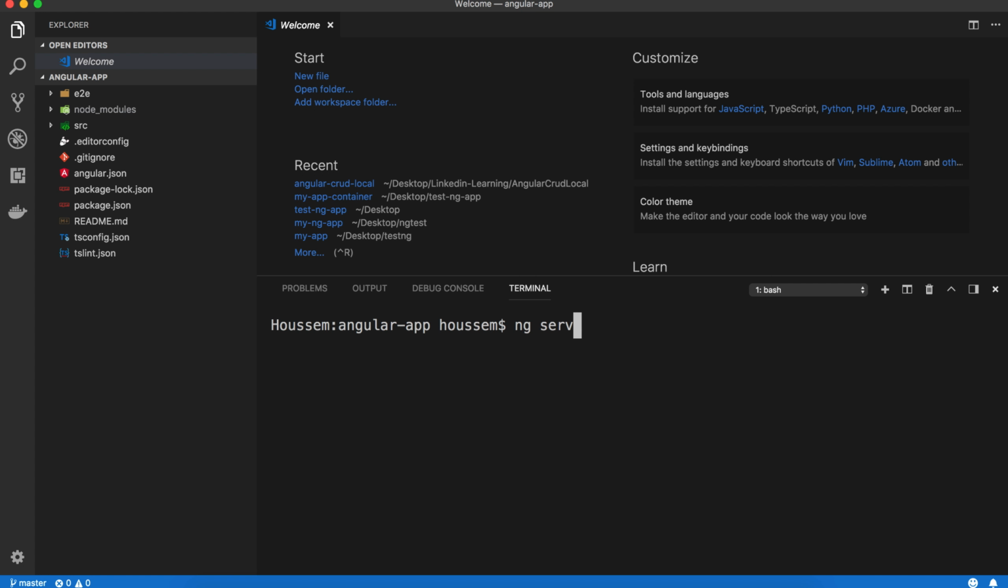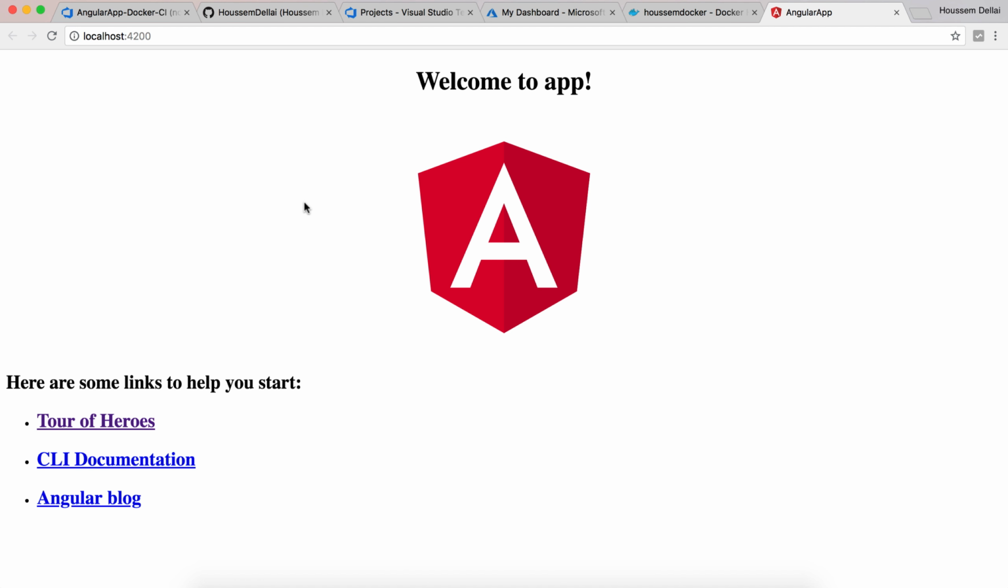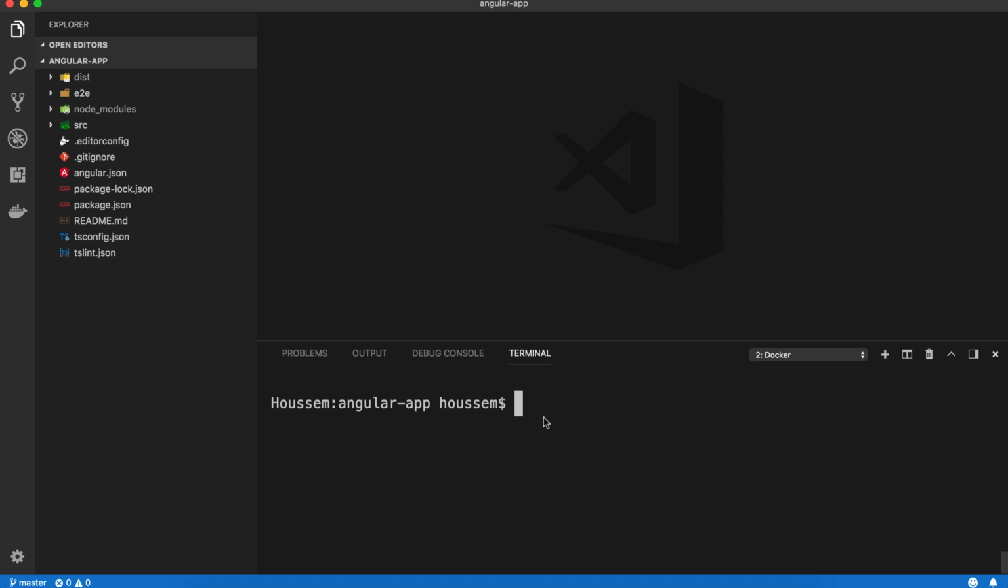and here let's run our application using the command ng serve -o in order to open the application and run it inside the browser. The application here will be started at localhost:4200, this port, and here is our simple empty Angular application.